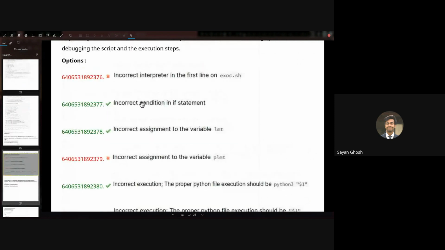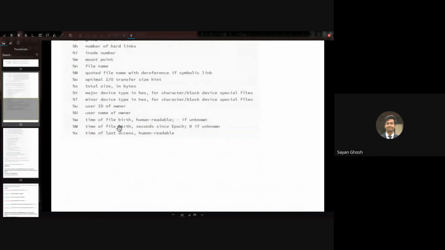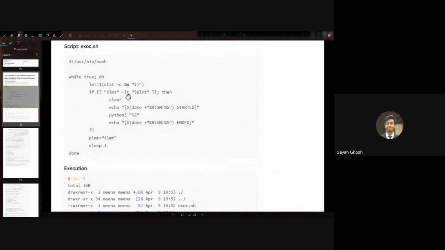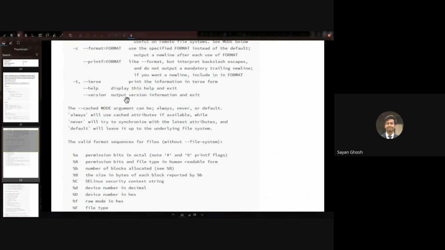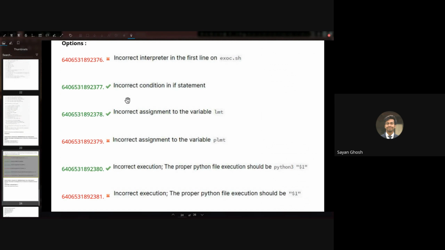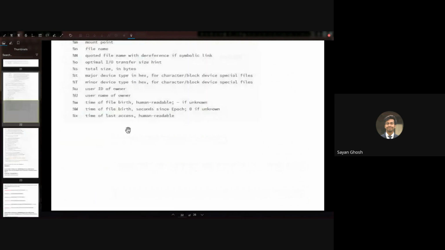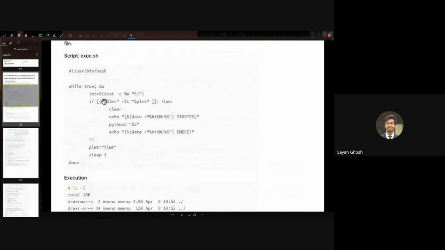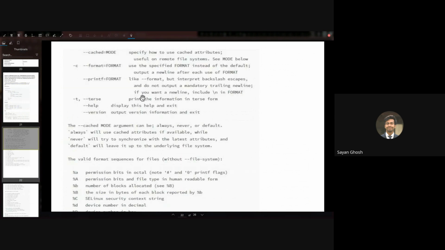The next option is incorrect condition in the if statement. We already saw this is incorrect because we are using less than. Obviously if we update a file, its modification time will only increase and not decrease. So this LT will never be true. That's why this condition is incorrect in the if. Next is incorrect assignment to the variable LMT. This we also saw: in the assignment of LMT we are using %W instead of %Y. So that's why the assignment of LMT is also incorrect.